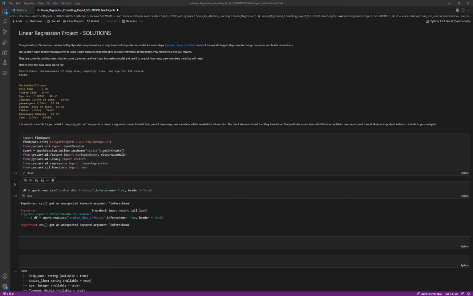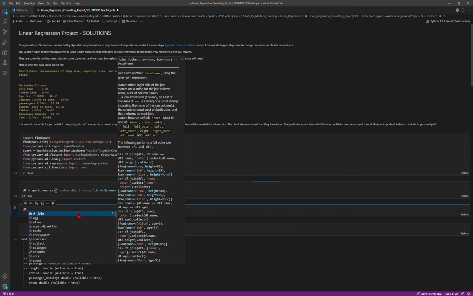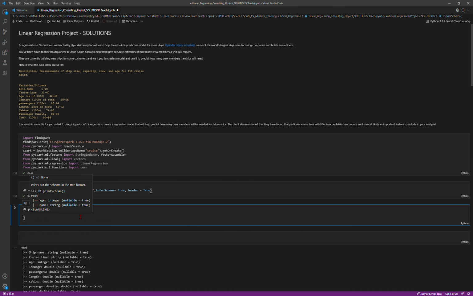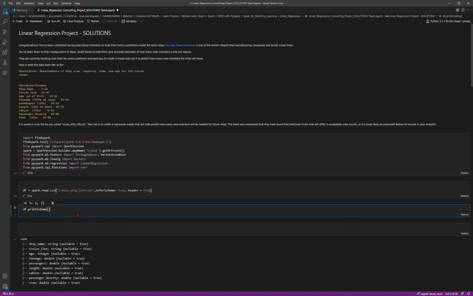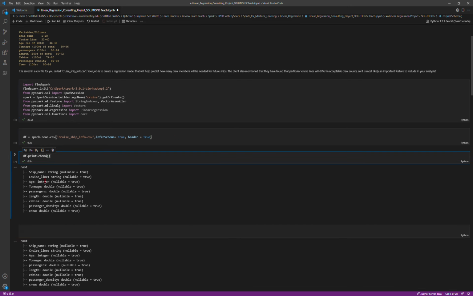Let me just copy and paste it from my other screen so that I don't have to keep doing this. I hope this runs this time. It runs. Now let's see what kind of schema this has. printSchema. Let me run this. It has some column names.